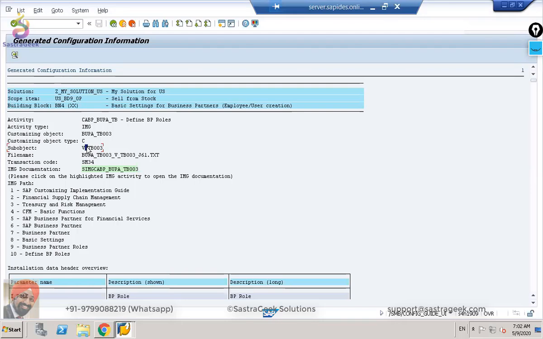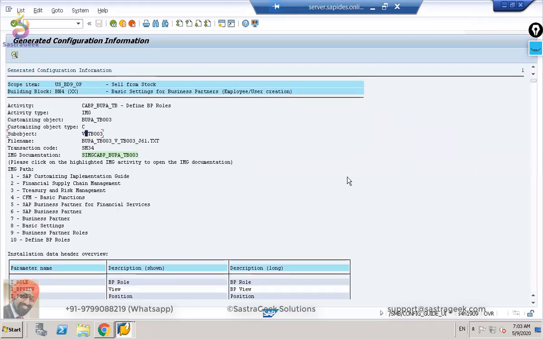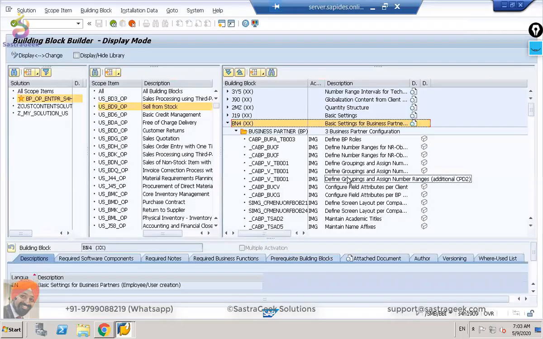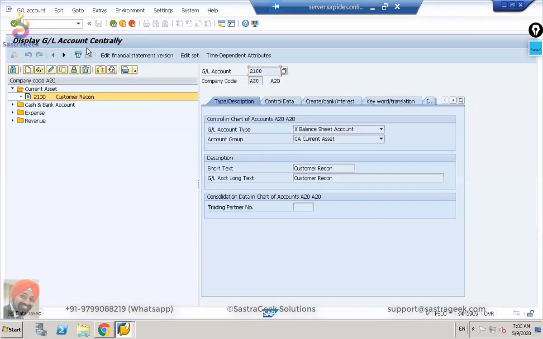People who are already experienced in configuration would find it quick to go through the SPRO nodes, identify them, and do the quick configuration rather than following this model, which is more complex and can take more time. If I need to do the business partner configuration, I don't go to this documentation. What I do is jump directly into SPRO.